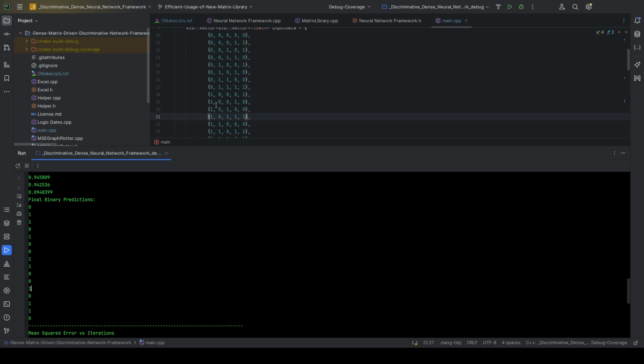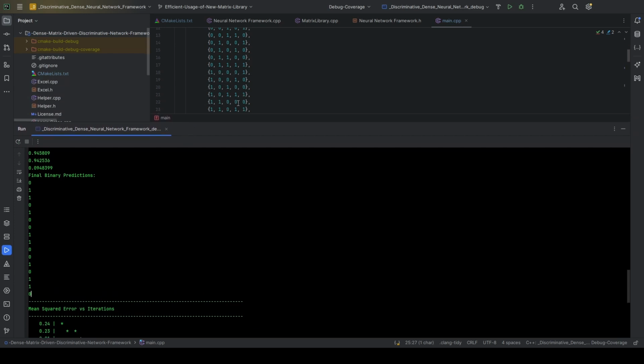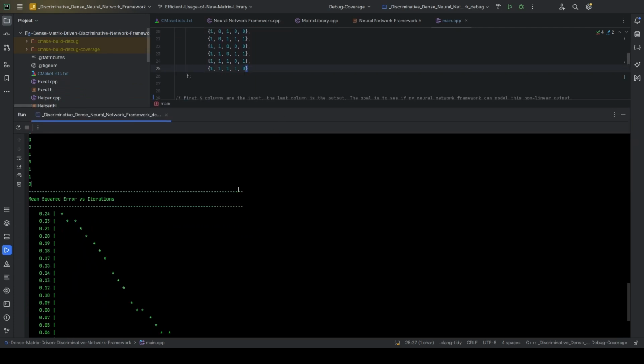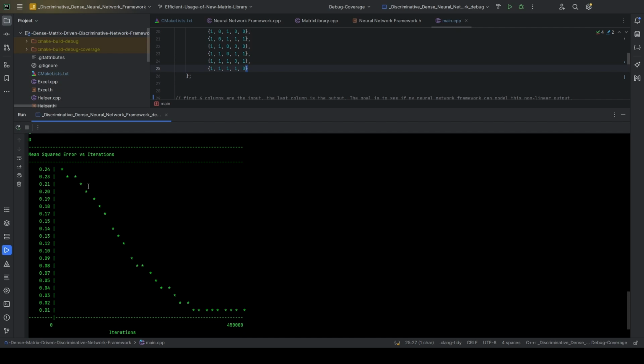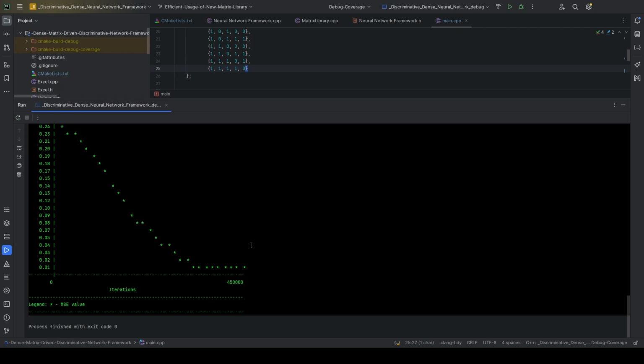1 0 0 1 0 1 1 0 0 1 1 0. So as you can see, our model has learned this structure, this input, properly. This modeling is correct, and then we can see the graph of the mean squared error versus the number of iterations. It starts at 0.24 and it is decreasing. It was learning quickly and then it stalled because it is very close to zero. And this is how my neural network framework, my machine learning framework, can model these inputs.